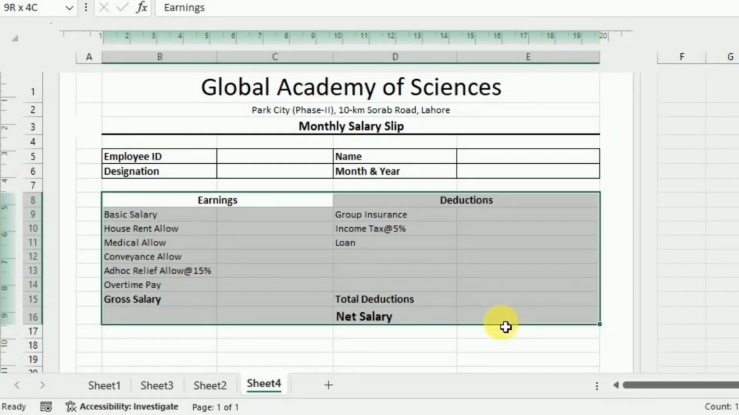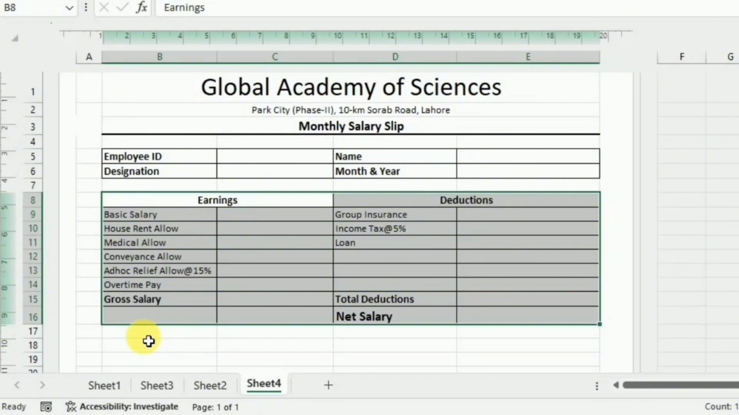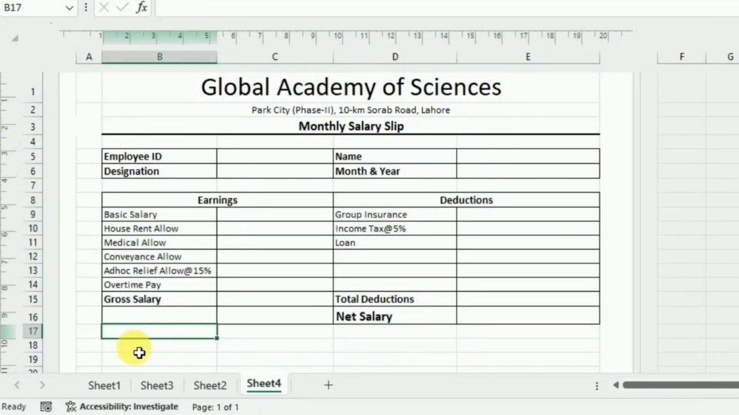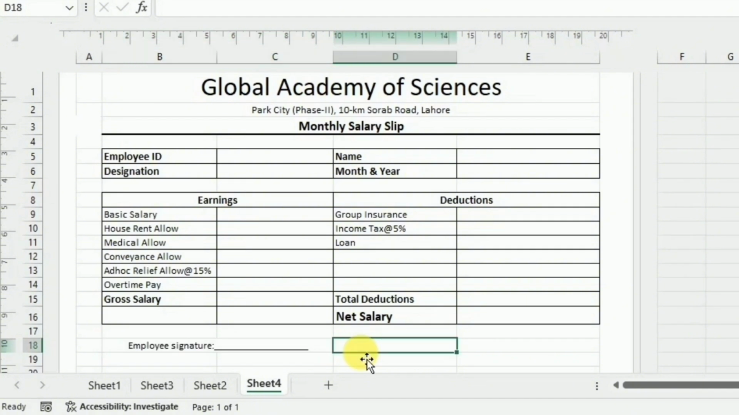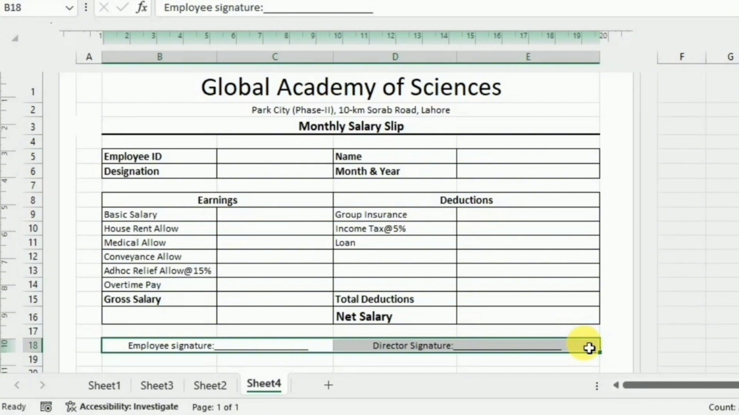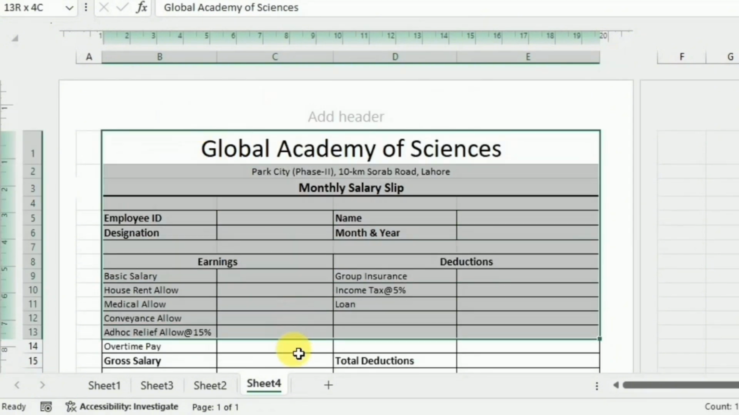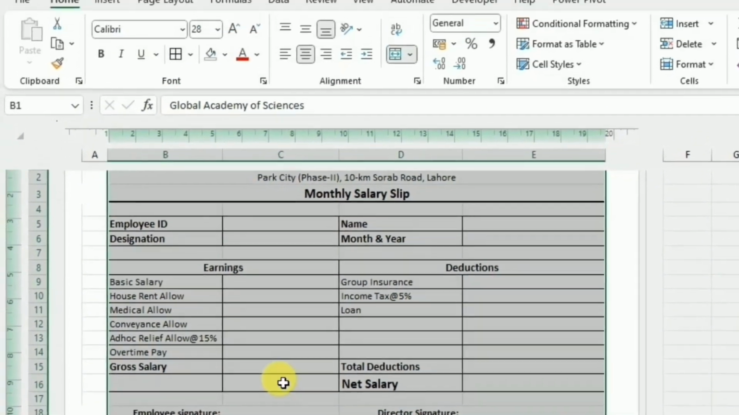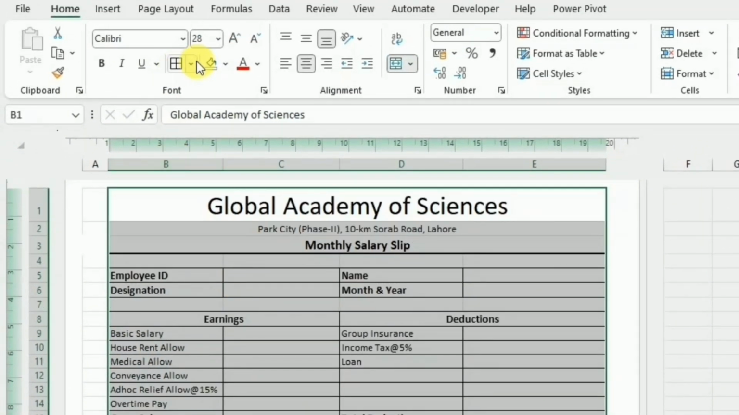Now I will select this section of the salary slip and apply border to it. After this, again I will leave this row empty. And here I will select these two cells, I'll merge them and write employee signature. And in the next two cells, again I will merge it, and here I will make the space for the signature of the director. I will select both of them and make them bold. After this, I will select the whole space of the salary slip and apply a thick border to outside.